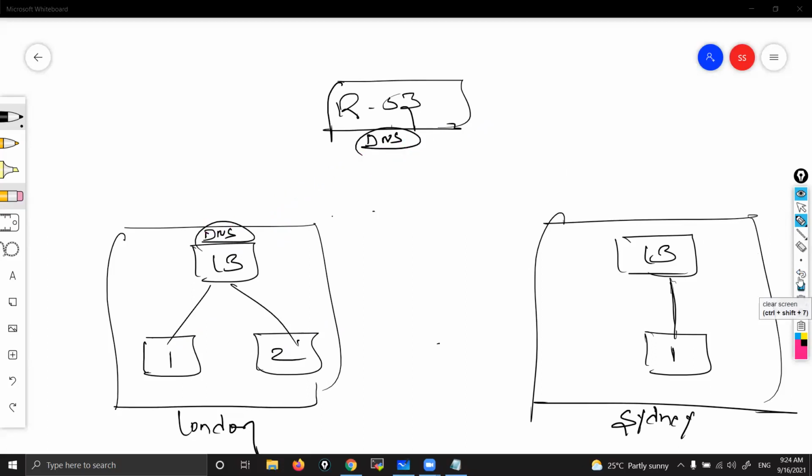So connecting means I'll make Route 53's DNS name an alias name to the load balancer DNS name. That means the load balancer DNS name is the main DNS name, and the Route 53 DNS name is an alias, which means one more name. That is what we are going to do.